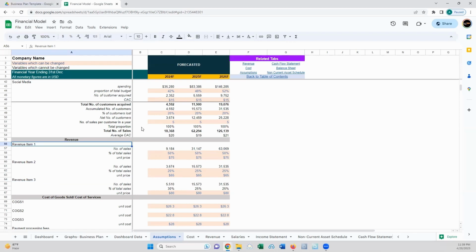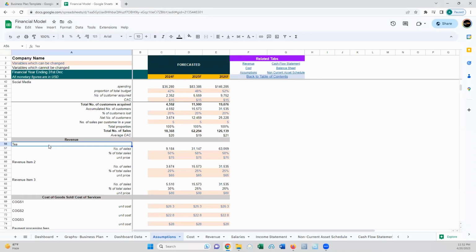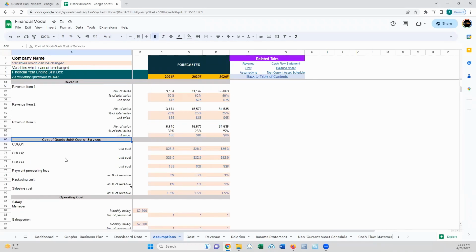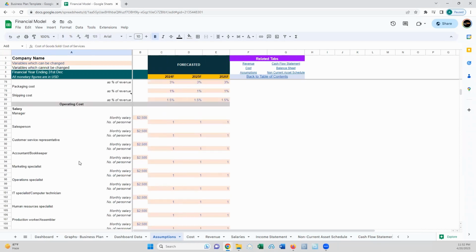For example, in case of revenue item 1, if you have something like, let's say, tea, everything in the model will change. As you can see, it could be tea, you could be in the beverage business, you could have a coffee shop, you could have a restaurant, anything it is, whatever the revenue item is, just write it in here, and everything in the model will change automatically. This is also true for cost of goods and other items as well. Whatever you change in the assumptions tab will be repeated across all the other tabs.